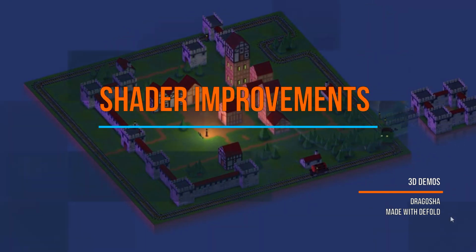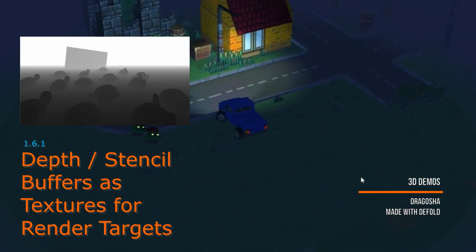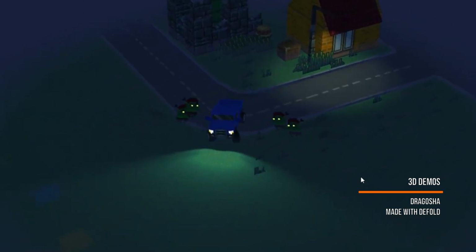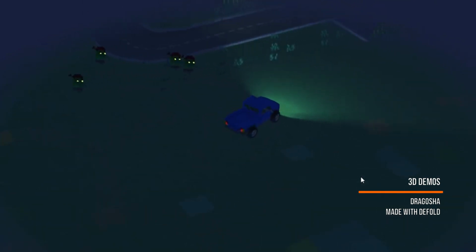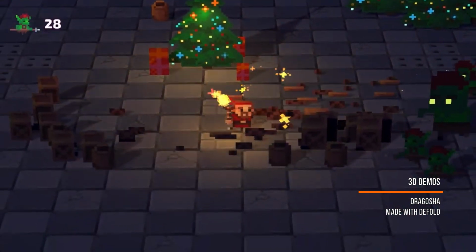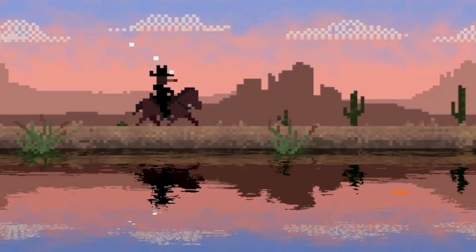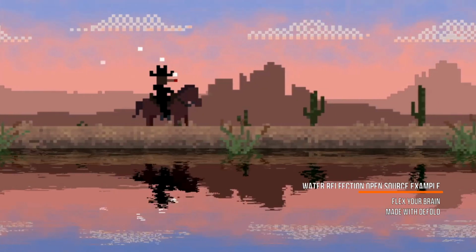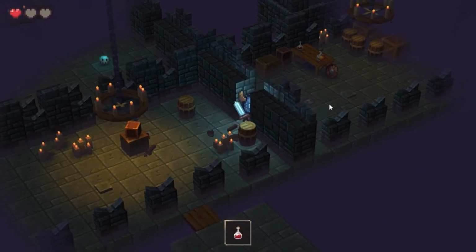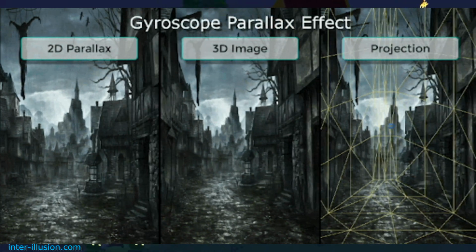We can now also create depth or stencil buffers as textures for render targets, which enables us to bind them to a shader like a regular texture without the need to write the depth data to the color texture, and allows us to easily create advanced lighting, shadow maps, water reflections and refractions, and other post-processing effects, or for example create 3D parallax effects in 2D games with a use of those buffers.